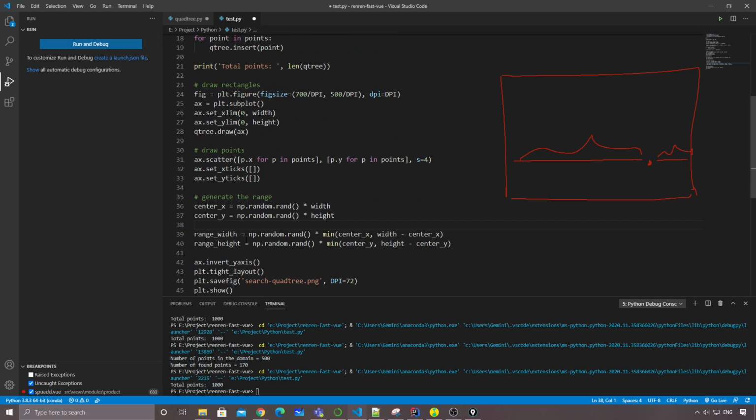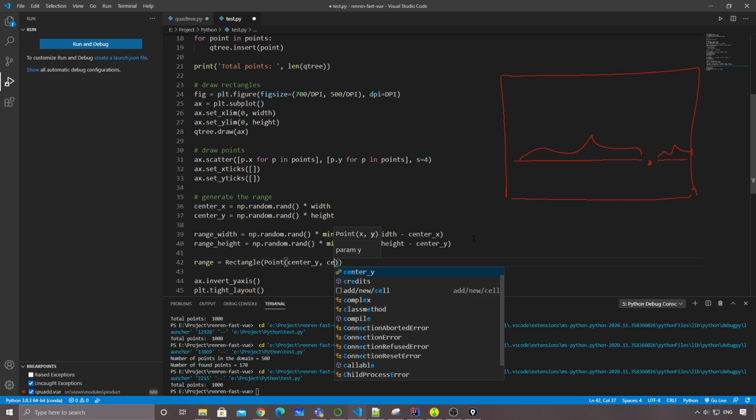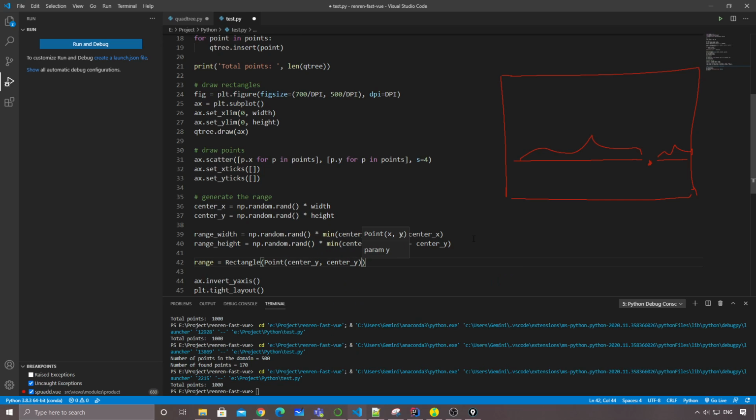So now I have a random center point, and for the random center point, I also have a random width and height. So now I can just create the range here, right? So the range is the rectangle, right? Rectangle with the point. So it's the point of the center x, center y, right? And then we have a range width, and then the range height.